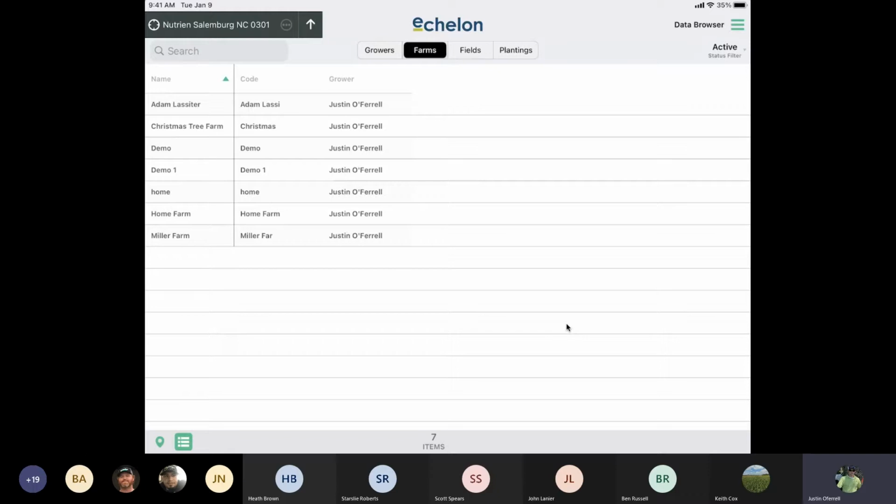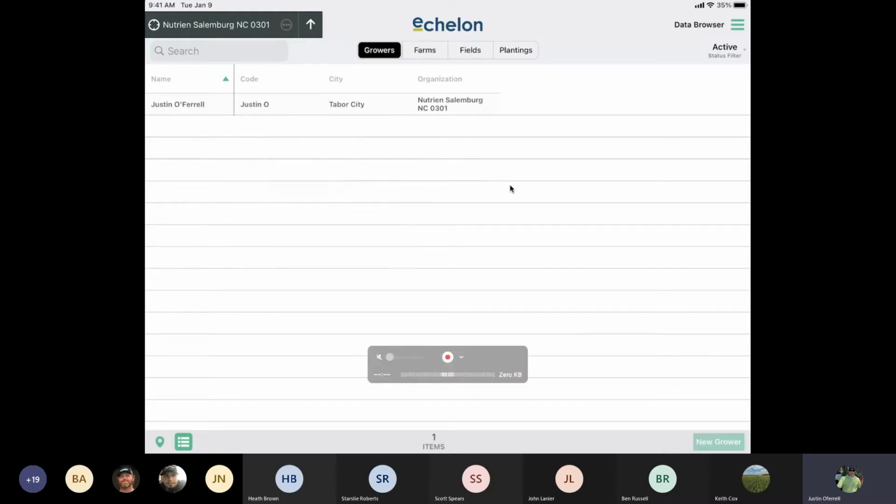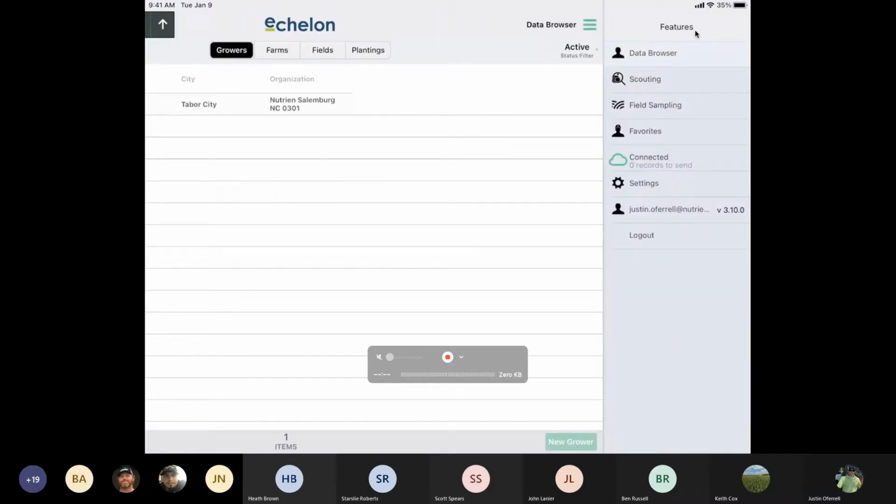Let me back mine out a little bit. You'll see a list of your growers. If you look up here in the center, you'll see growers, farms, fields, and plantings. Once you log in, you'll see a list of all your growers right here. If you don't see a list of all your growers, there are a couple different things we can look at. The first thing is the top right-hand corner, this 3-bar icon, or what we call our hamburger icon, similar to the desktop. We can go down here and click our favorites button.